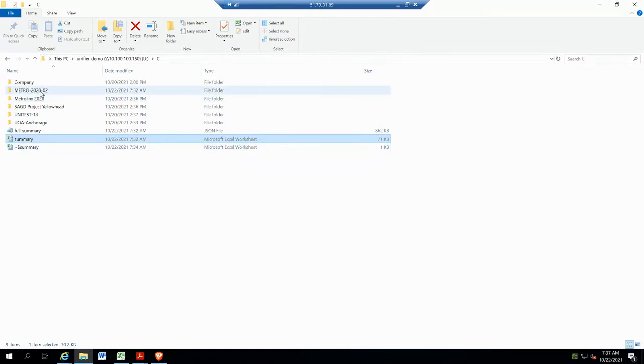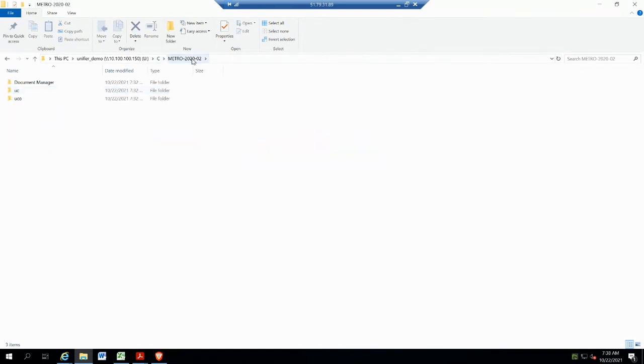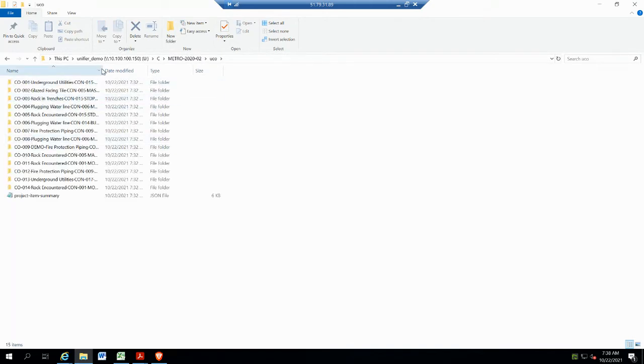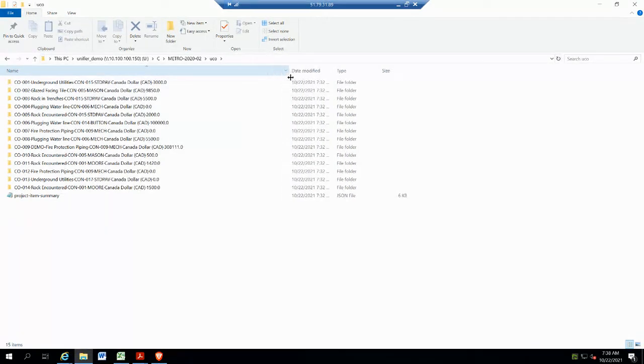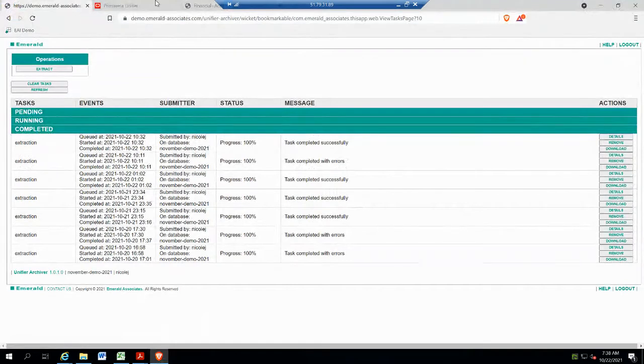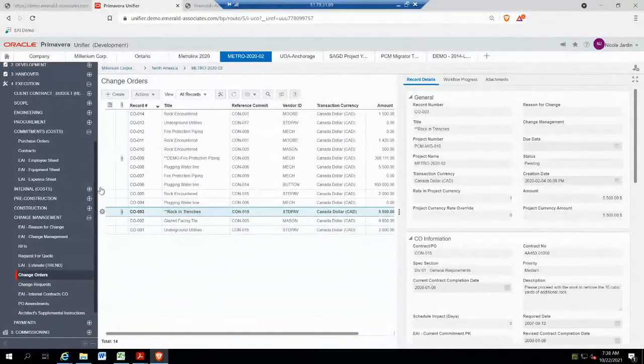So then you can jump into the particular project. I'm going to jump into the change orders. Okay, now let me just make sure I grab the right one. Okay, so it's rock and trenches. That's the one we're going to look at because it's got comments, it's got the attachments. So we'll start with that one.